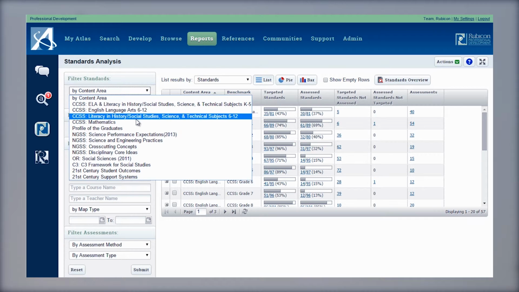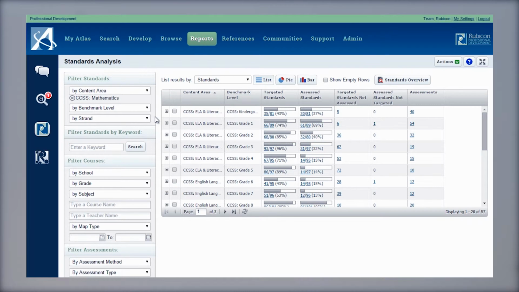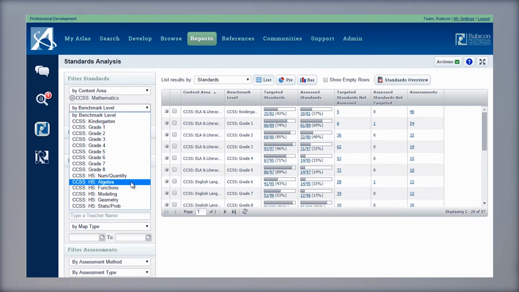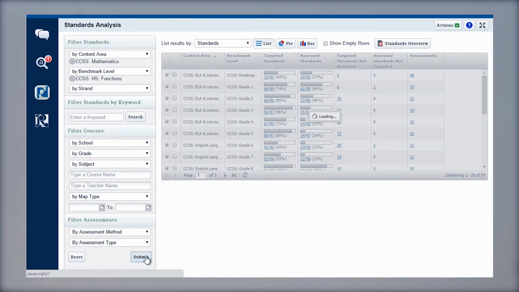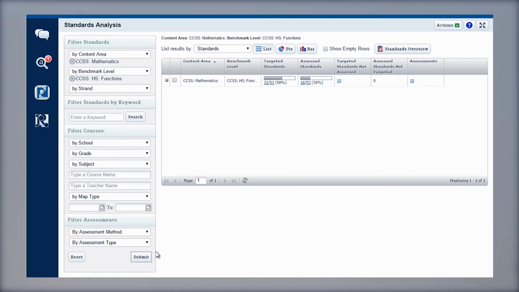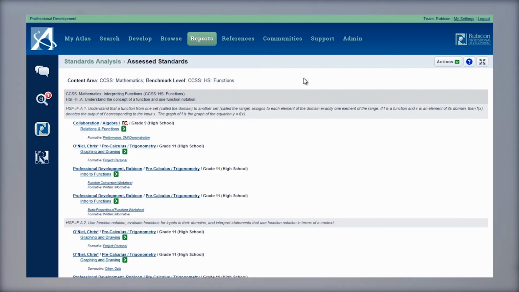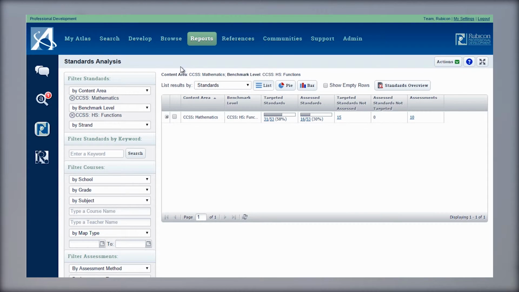For example, you may want to see which of the high school functions standards have been aligned to, and which have been missed across your entire school. This will help you see where they're being covered and where alignments still need to be made. You can click on the full part of the progress bar to see where these standards have been aligned to, or click on the empty part of the bar to see which standards have not yet been aligned to.